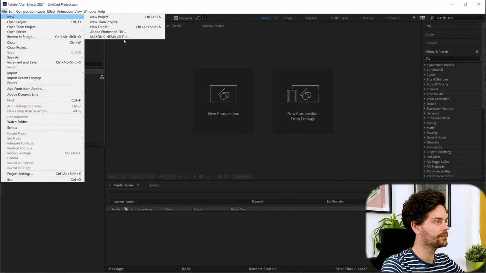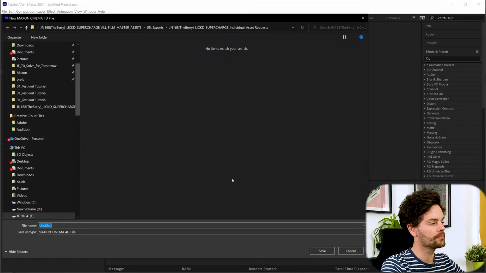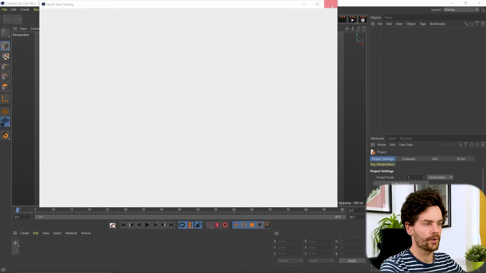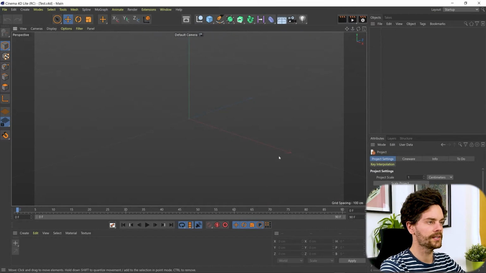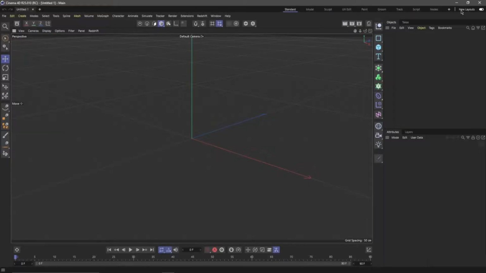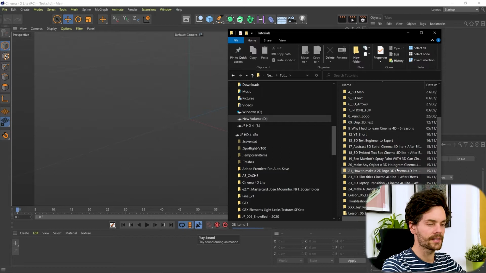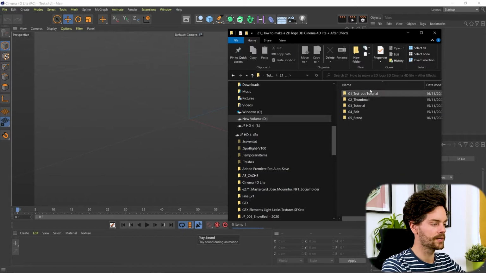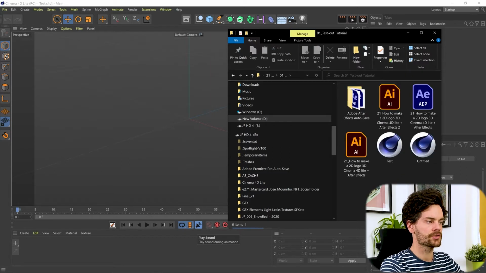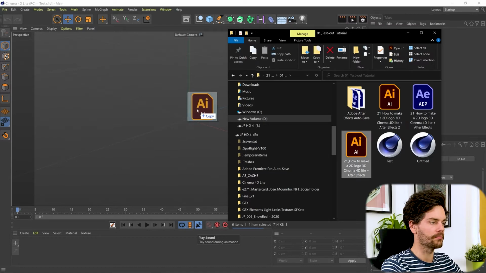Just go up to File, New, Maxon Cinema 4D file. That will open Cinema 4D Lite. If your Cinema 4D looks like this and you want to follow along with the old layout, just go up to the top right hand corner, click the new layout slider and hit Standard. And all we need to do now is go and find that file that we saved from Illustrator and just drop it into our comp.